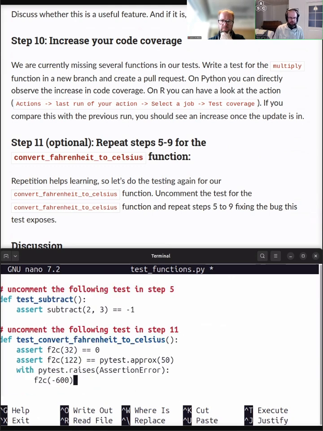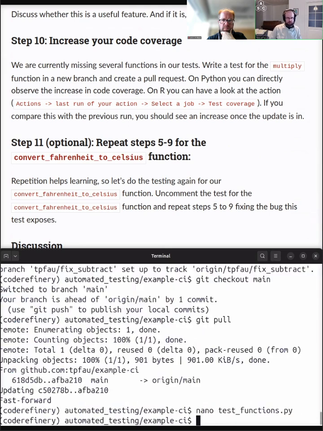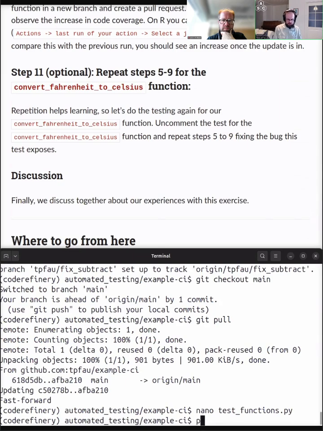And there's an additional statement here, which is that sometimes functions are expected to raise errors if they get inputs that are wrong or unexpected. We can test this by using the pytest.raises assertion error. If this does not raise the assertion error, then it will fail. So let's see what happens if we run pytest here.